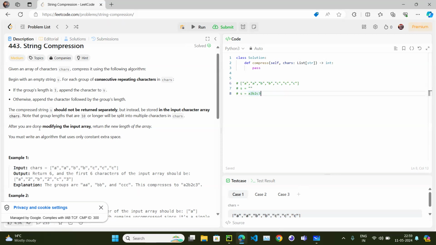And we need to return the length. What is this length? The length of this string, so 6. So the answer is 6, and we need to return an integer. If you just read this part, we begin with an empty string and we need to append to the empty string. So it looks like we are taking some extra memory and appending into that.